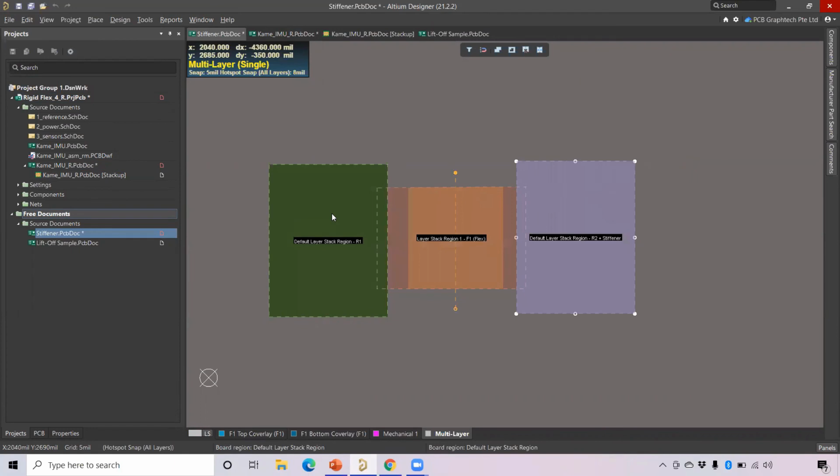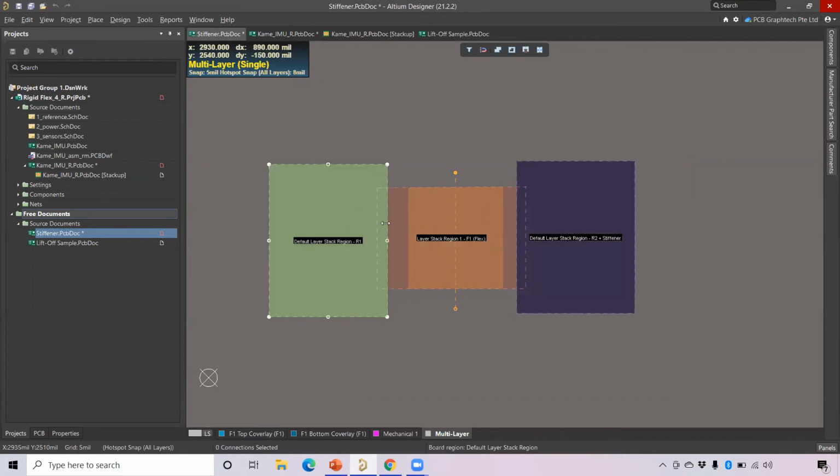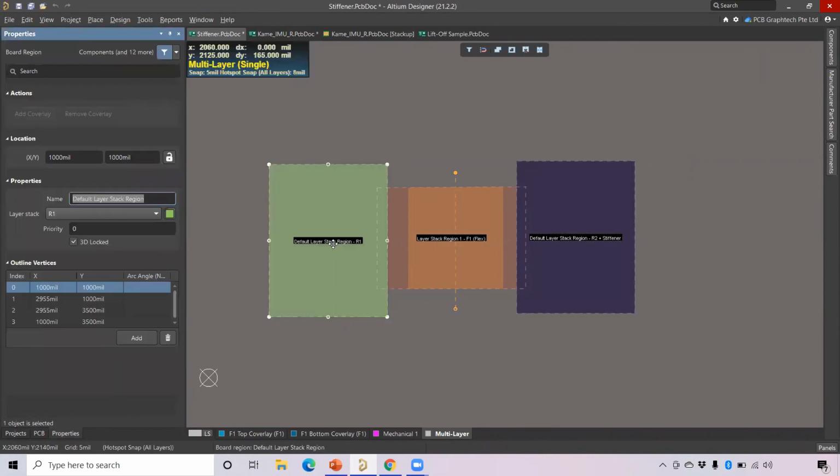But usually in your version up to earlier versions, you could not edit the board regions. You could not adjust, move, or make any changes. But now you can select and see the properties of each board region. For example, I select this region, and you will see the board region properties.